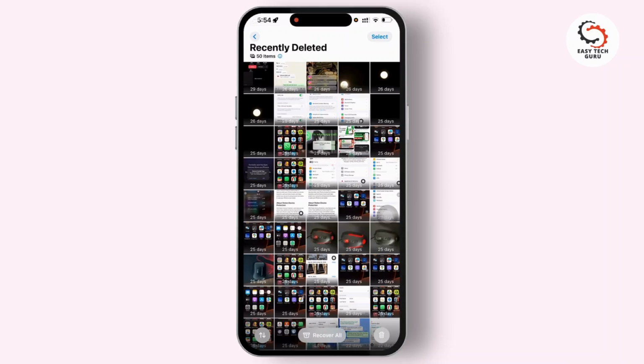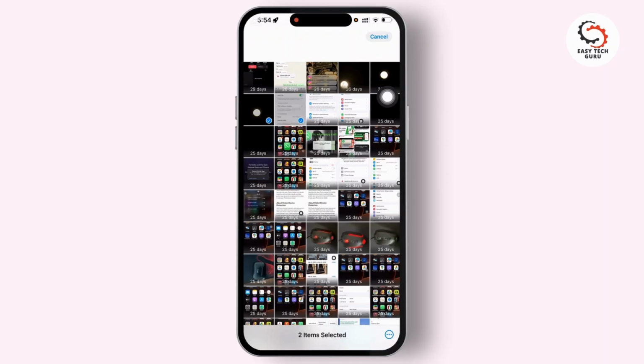And now here in this section you can see all the recently deleted photos and videos, but remember, it only stays up to 30 days. So you can simply tap on Select at the top right and choose the photos or videos that you want to recover or delete permanently.